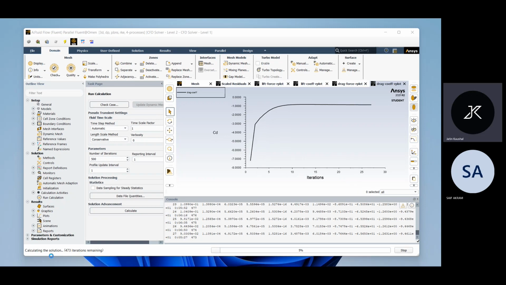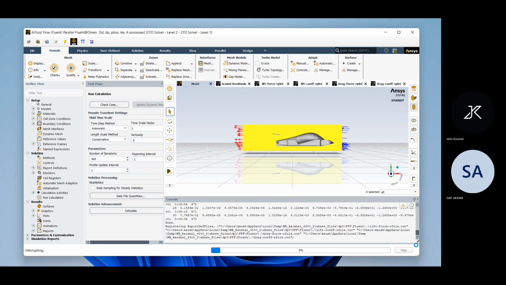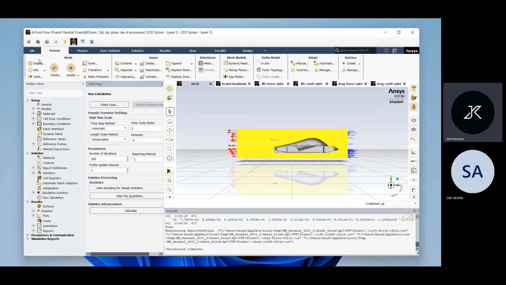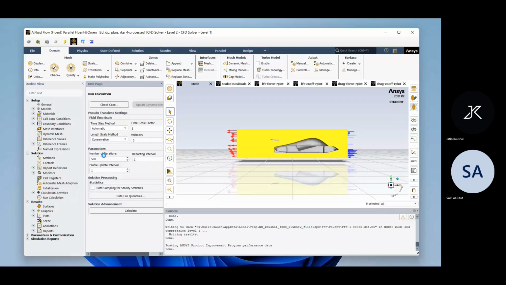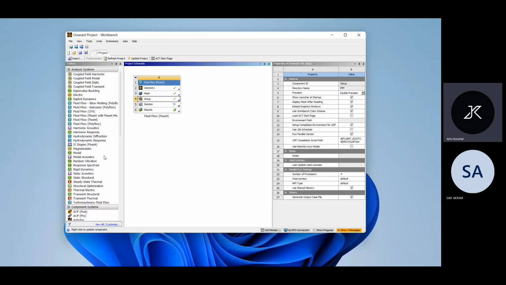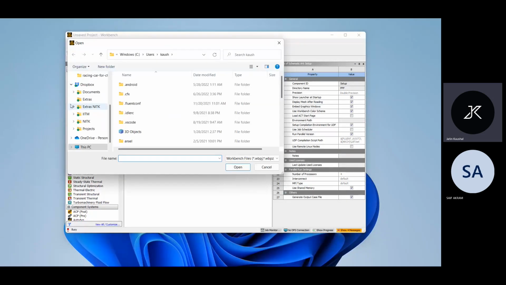I have already done it, so I'll just stop this. I'll just show you the calculation after the iterations are complete. I have already done that.